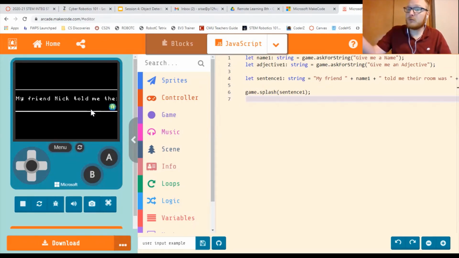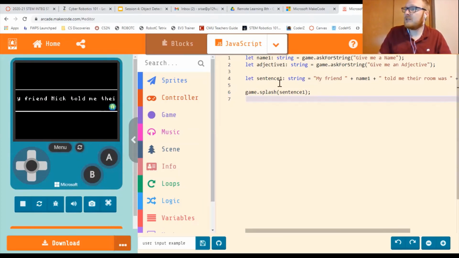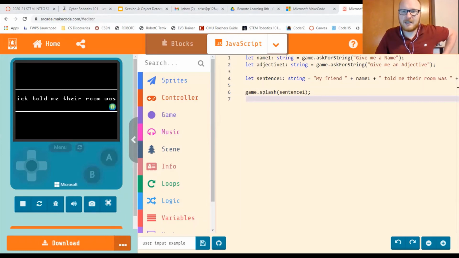Now, make a few more sentences as an example. Replace the name1, adjective1, sentence1 variables with new variable names. Go ahead and type those down below and create your own sentence just to be creative here. Make a couple as an example, and it'd be good practice.